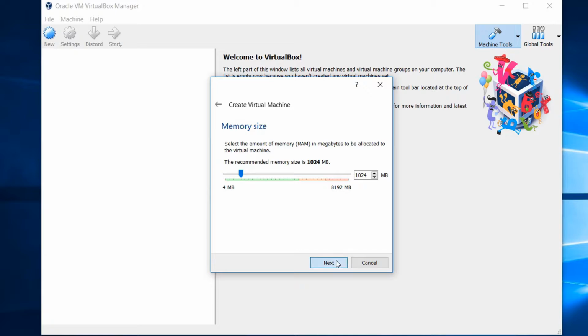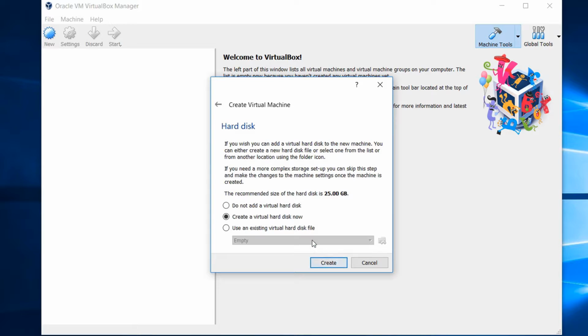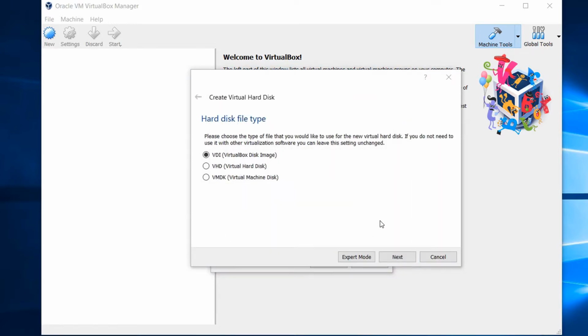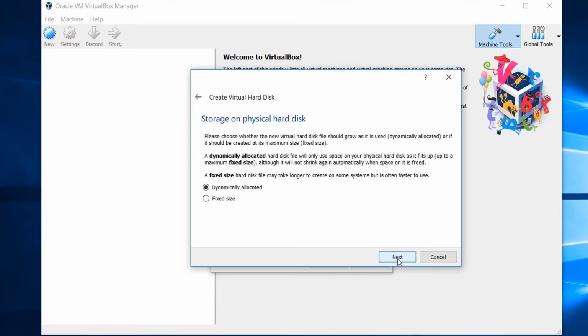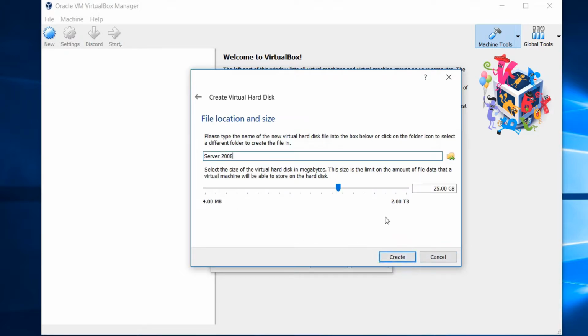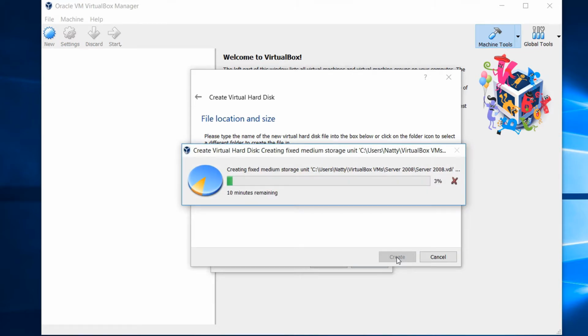You select your memory size that you prefer. Go down to the second option, which is create a virtual disk now. Create. So for the sake of the tutorial, we will be using the first option, which is the VirtualBox disk image. Click next. Going down to fixed size. You click create. And then you wait for the virtual hard disk to be created.